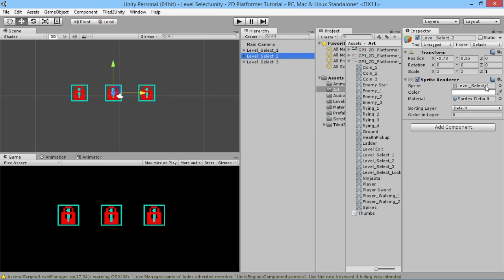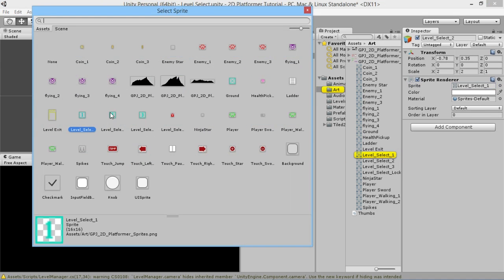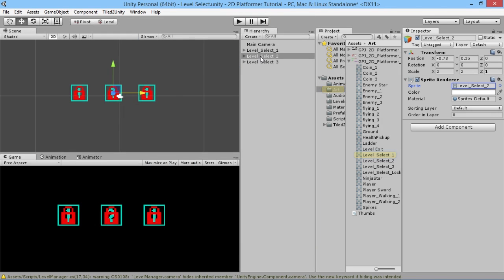And of course we need to change the icons that are being used, so we'll go to here and we'll select level 2 for that one and level 3 for that one. So as you can see, if we just turn these guys off for a second, 1, 2, 3, that's our levels, perfect.